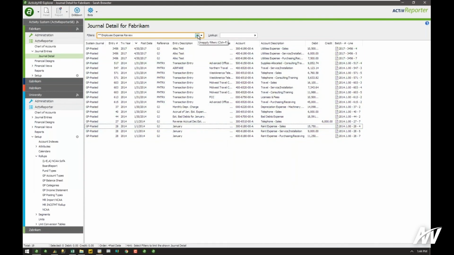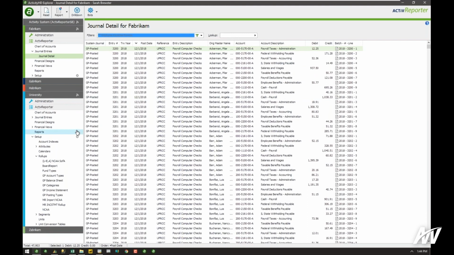Okay, so journal detail. That is going to be it for my brief rundown of ActivReporter. So what I would like to do now is transition into questions. So now is the time while I'm switching my screen to put in some questions, and we will go over those. Let's see what we have here.